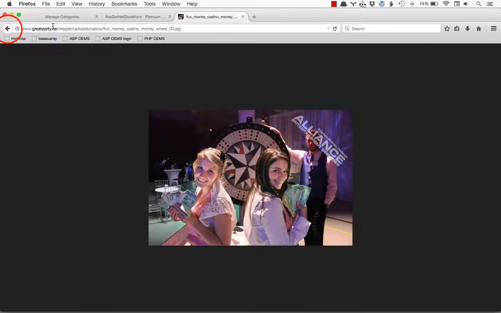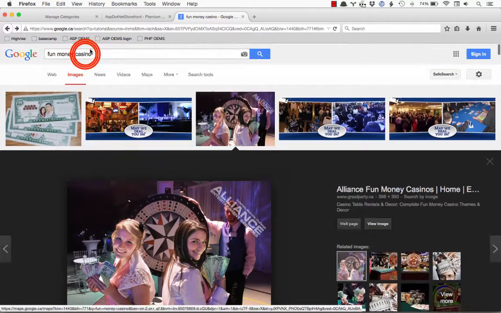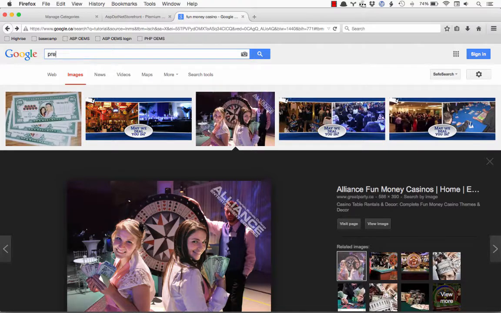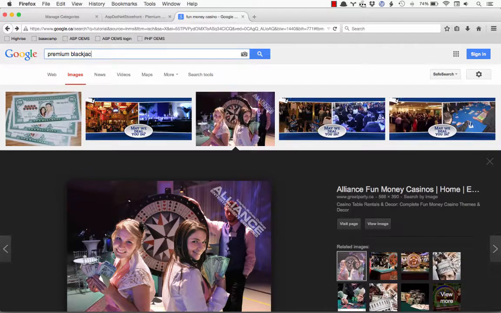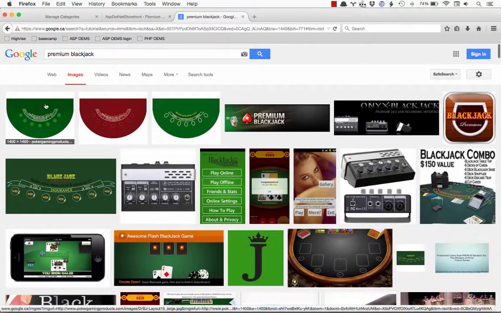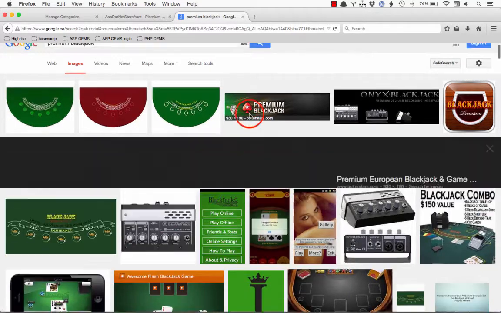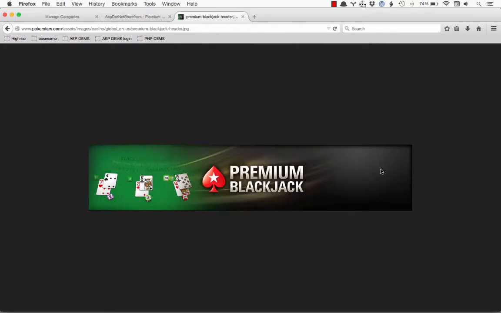Let's go back here, back. Let's go put this here, premium blackjack. Okay, so let's call this like this here. This one here, view image. Let's call this Command Shift 4. Let's just pick this as our new image.